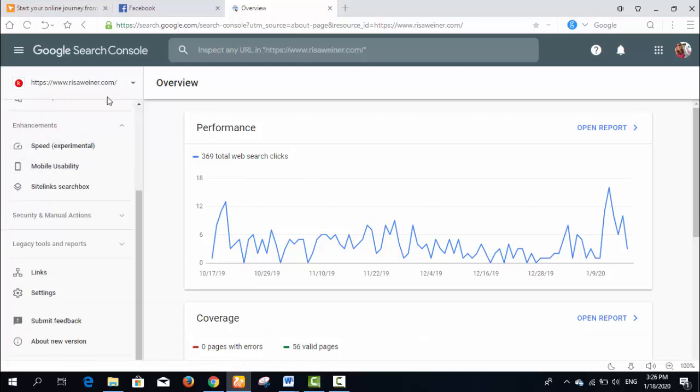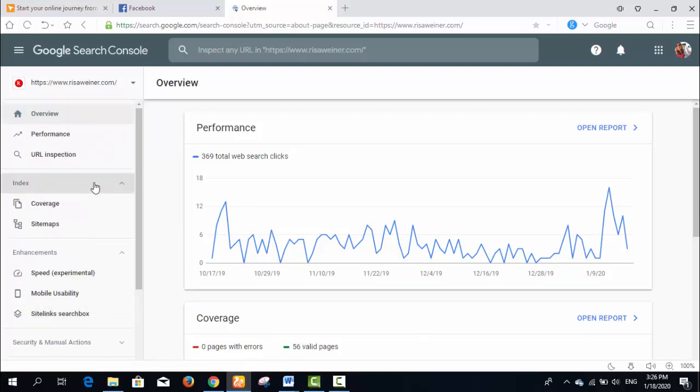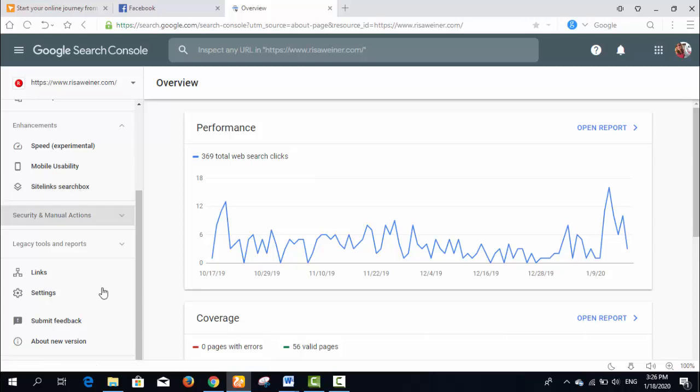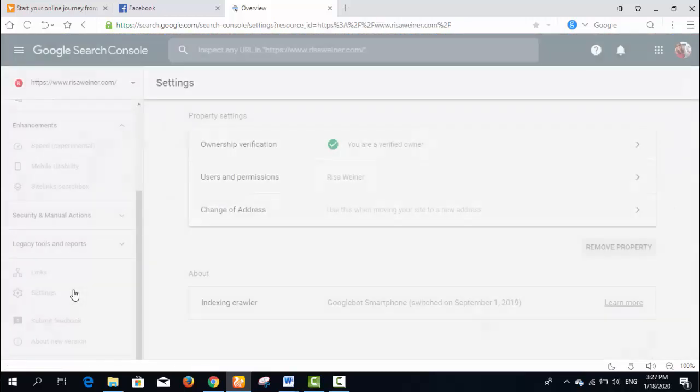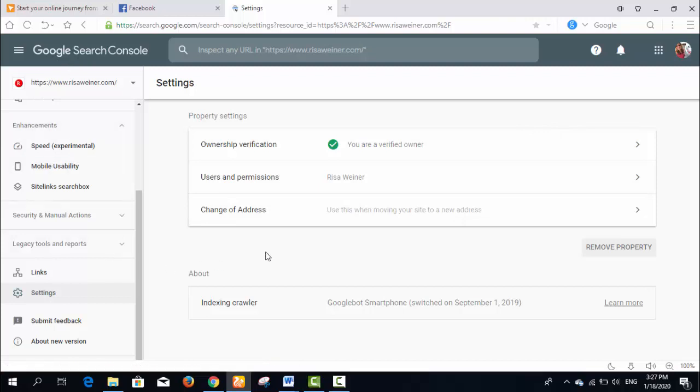After selecting the property, I need to go into the settings section, which is in the bottom left menu. So I need to enter into the settings section, and then you can see there are a few options. But before deleting a property, I just want to let you know you can delete your property only if you are a verified owner of this property. As you can see, I am already a verified owner for this property, so I can delete my property from here. I just need to click on this remove property button, and the property will be removed from my Google Search Console.